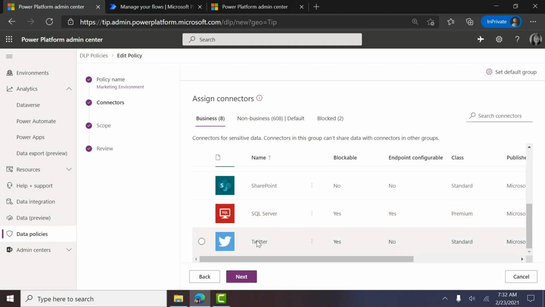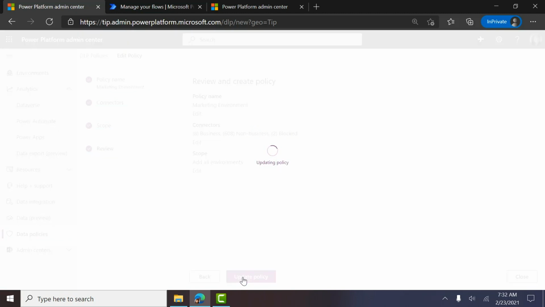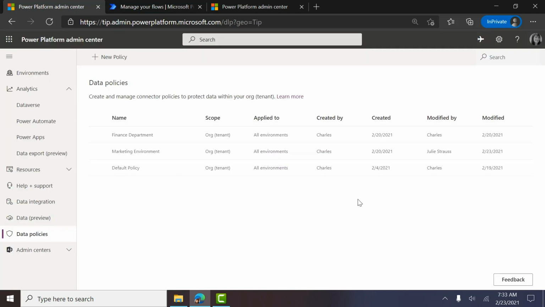And that's really why I find connector action controls so powerful, because it allows you to revisit some of the connectors you might have blocked because you consider them risky, and now move them to be part of the digital journey within your organization. And now I would go ahead and apply the policies to this environment.